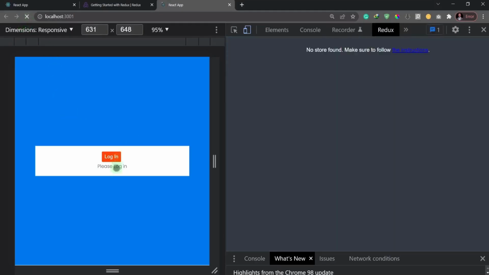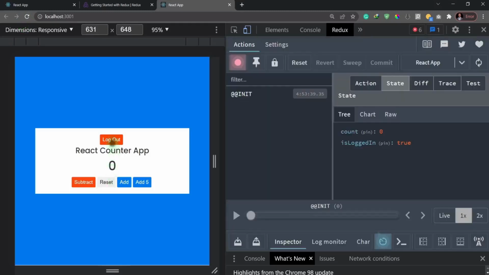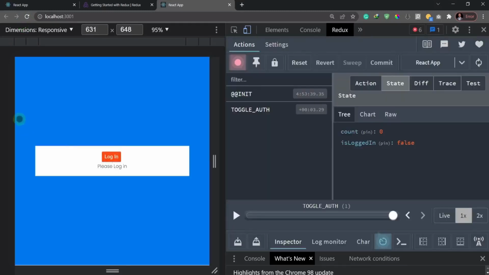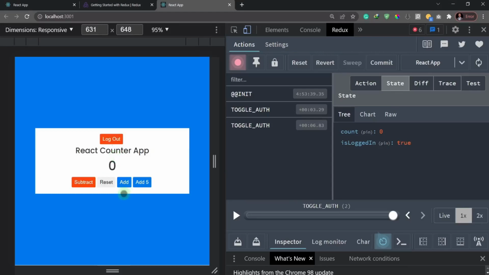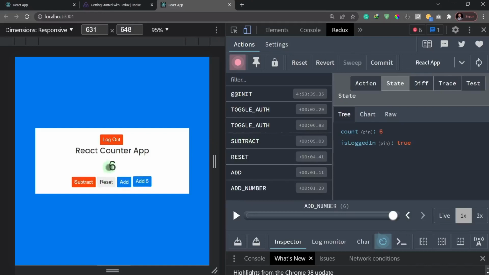All right, so you see it already took effect. So I'll log out, and as you can see, what we have inside the button is log in, and we cannot see the counter app. However, if I log in, then we have our counter app, and of course our counter app still works very nicely. So I'll reduce it. You see here the state is changing, and we can see the action that's been fired. I'll reset, I'll add, and then I'll add 5, and everything works nicely.